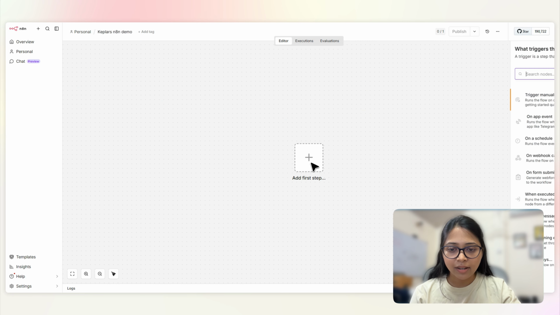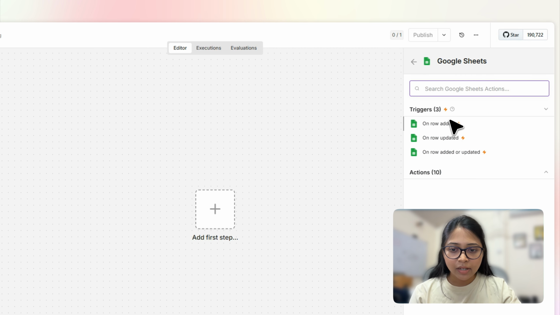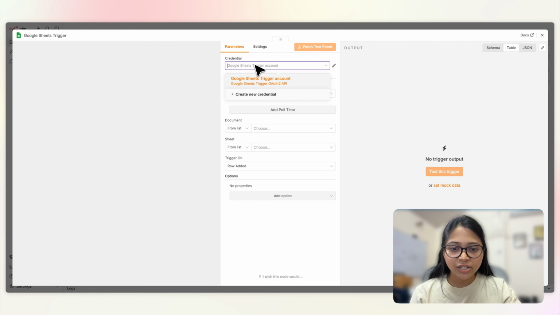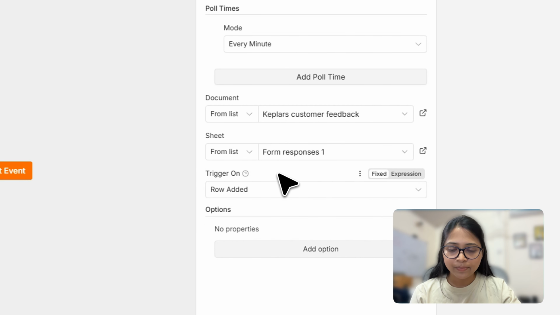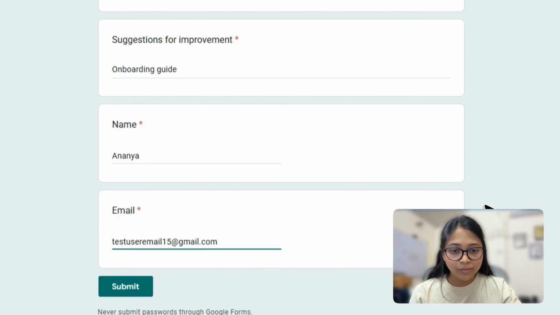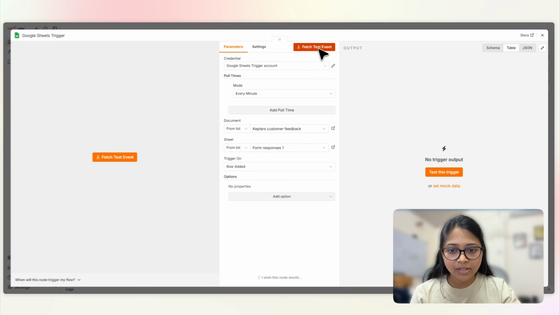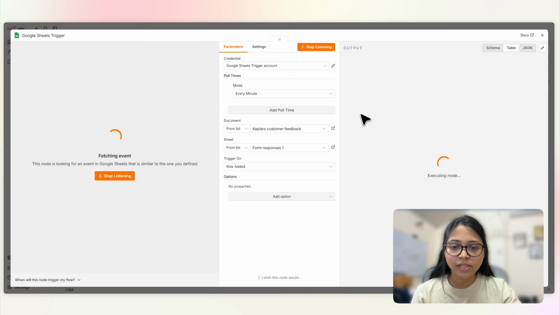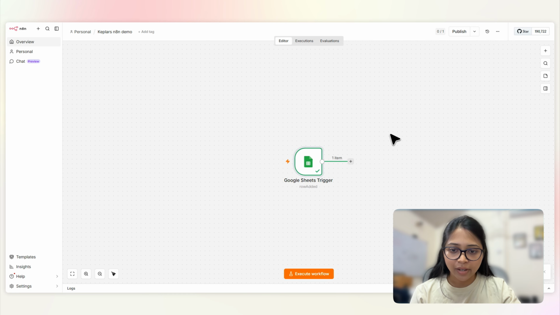Now on n8n, as a first step, connect Google Sheets and click on row add. Select your credentials and select the sheet name from the list, which is Keplars customer feedback, and select form responses 1. Now let's fill up the form and see if it's working. Now submit the form, and back in n8n, click Fetch Test Event, and yes, we got our form submitted data. So our Google Sheet trigger is working fine.